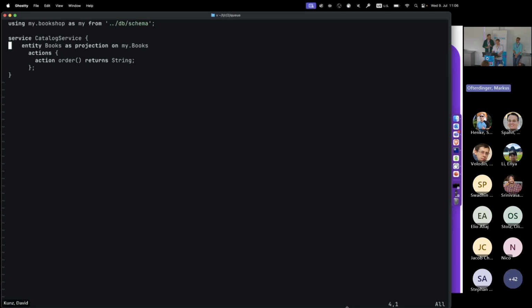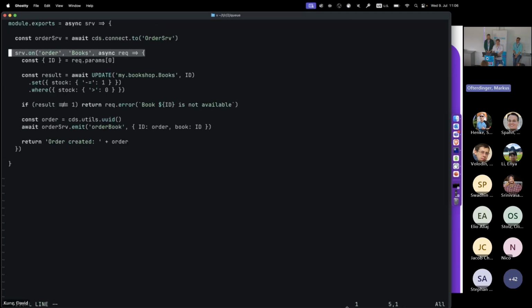So I have my entity books as well as a bound action on books. So I can order a specific book. And I also have an implementation for this action. This is a service on order books. And I can fetch the ID from this order request. And what I want to do is I want to update my books entity where I decrease the stock by 1, so minus equal 1.